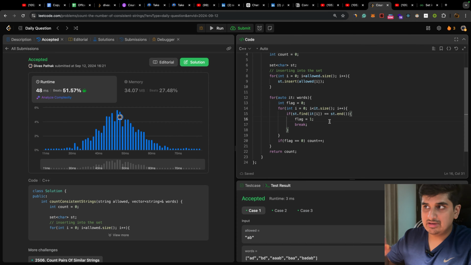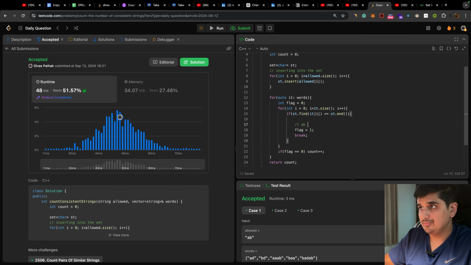Now let's say the string is ab. It will go from i to this ab dot size and it will check. So A is present, fine. B is present, fine. So the if condition is not going to be met. But let's say it's ABD, then when it comes to D, it will say that st dot find D is equal to st dot end. Yes, because D is not there.